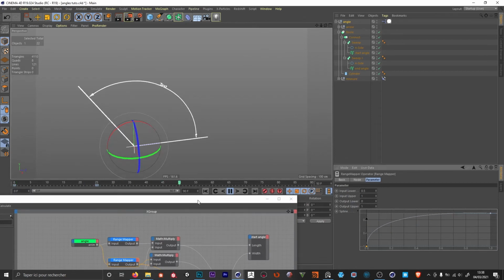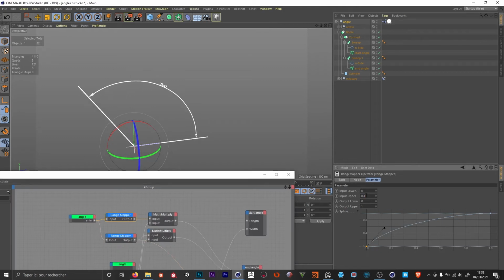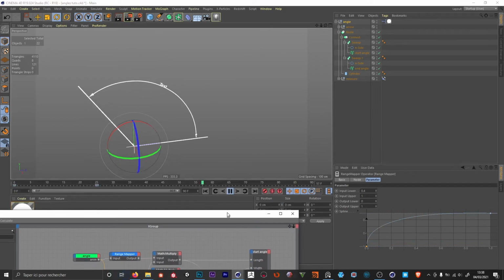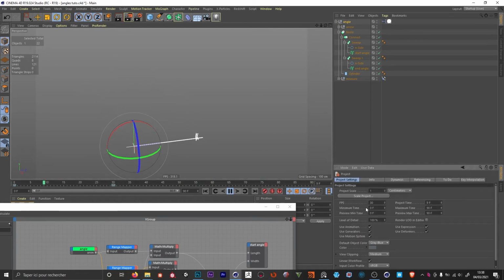So maybe we want to change the timing a little bit. Maybe we want the lines to be appearing quicker from 0 to 0.4. And for the angle, maybe from 0.4 to 1. I'm just gonna offset the second keyframe. I'm gonna leave it on 30. I'm gonna hit Ctrl D. I'm gonna set the frame rate to 25.